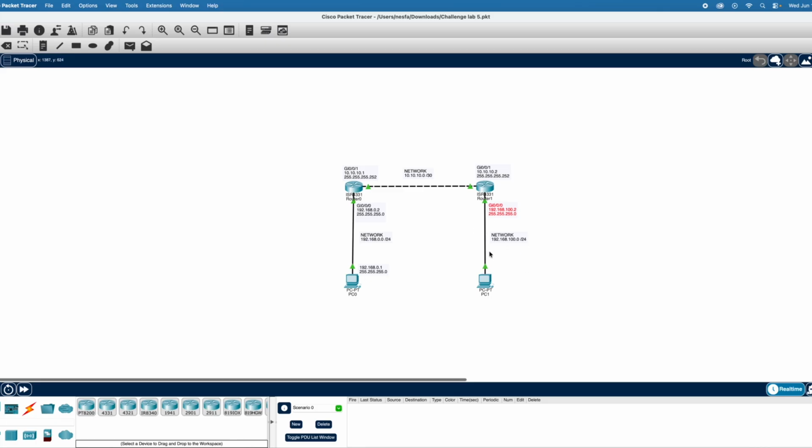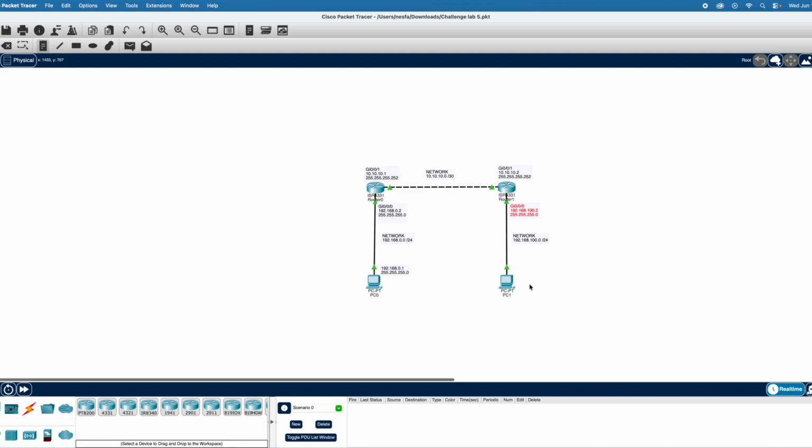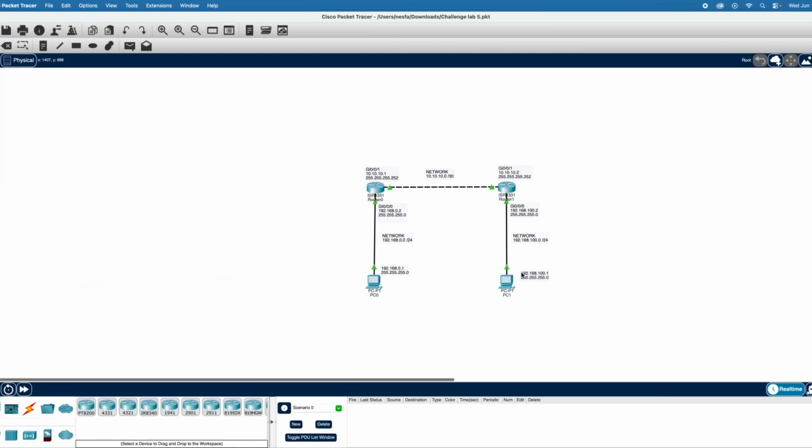Alright. Now I'm gonna label the PC right here. 192.168.100.1, 255.255.255.0. Alright, got that label right there.